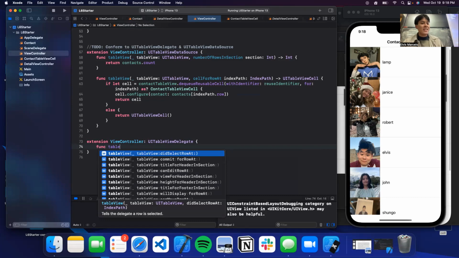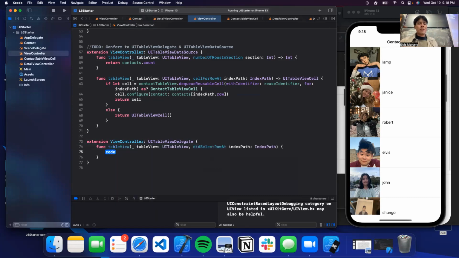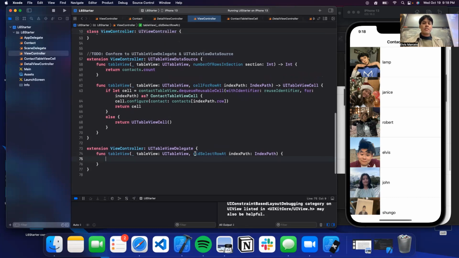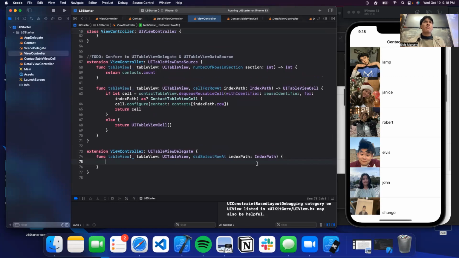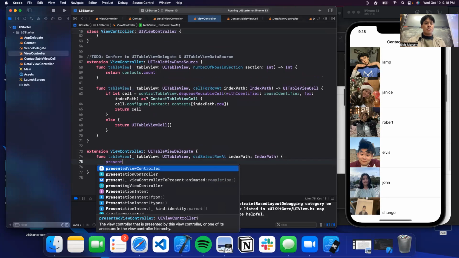Table view. After typing function table view, it's this did select row function that we want. Because this function is basically saying, okay, do this when I select some row. And this is what we're going to be telling it to do. So when we tap on a row, we definitely want to present the detail view controller, right?